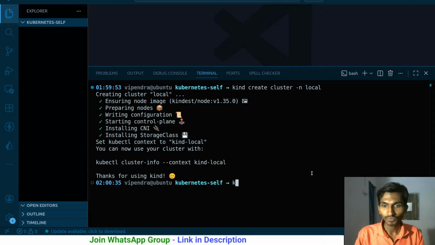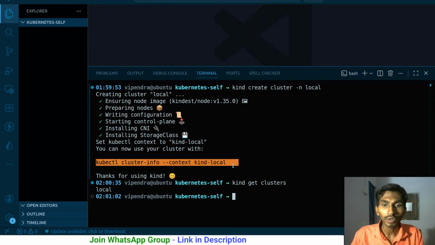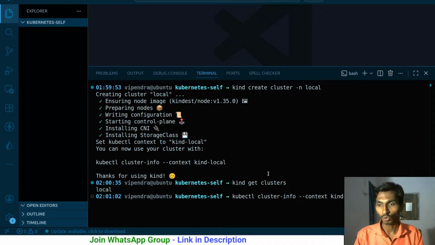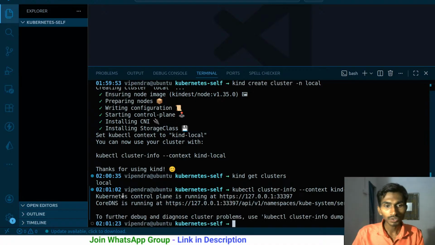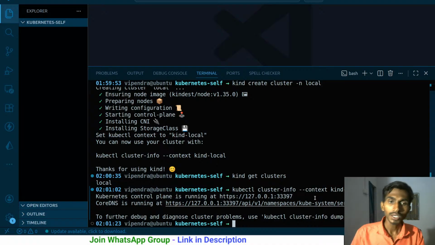If I say kind get clusters, I get that this local cluster has been created. This is the command. It is saying kubectl cluster-info with a context. If I want to know about that, kubectl cluster-info, and the context is kind, which is just the prepended stuff, and then add your cluster name, local. This way I know more about the cluster that has been created, that it is running on this and all. Okay, so this particular thing is done.